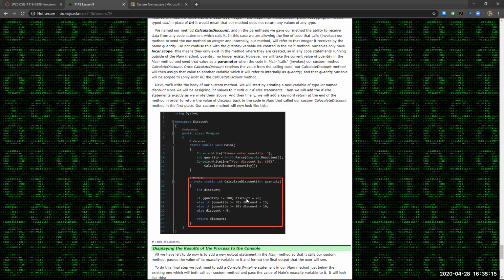We didn't put in the curly braces. If you only have one statement to run for an if or an else if, you don't need to put it in the curly braces. You can list it out to the right after the expression. So all we're saying is if it is greater than or equal to 100, then give them 20 as a discount and skip all the rest of this.